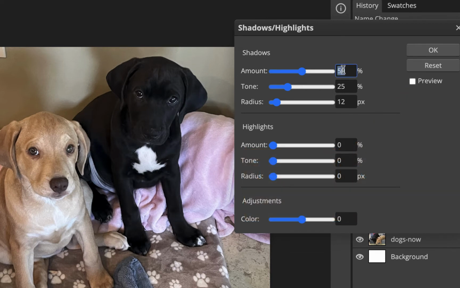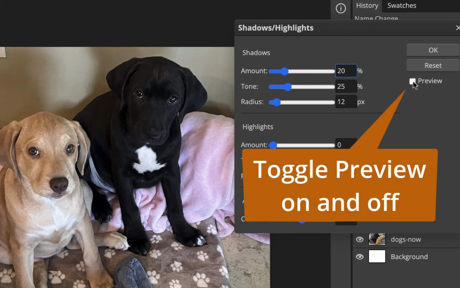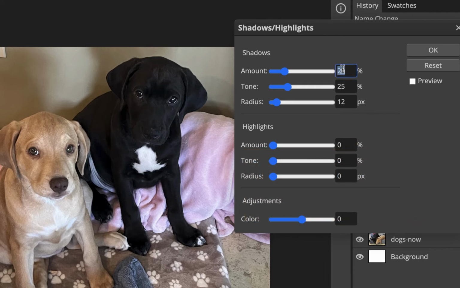So I'll probably go down to like 20 and just kind of lighten up his fur just a little bit. And you could hit preview before and after. And it just lightens him up a little bit. If that's too much, take it down to 15.